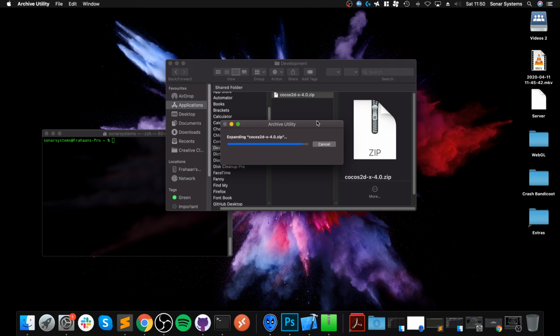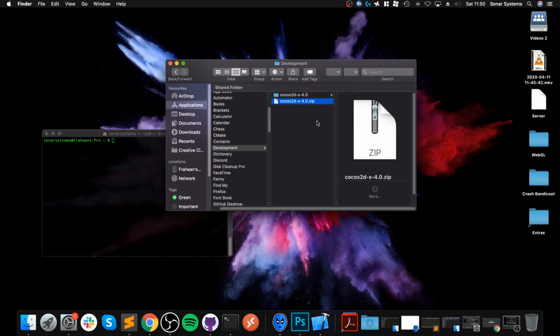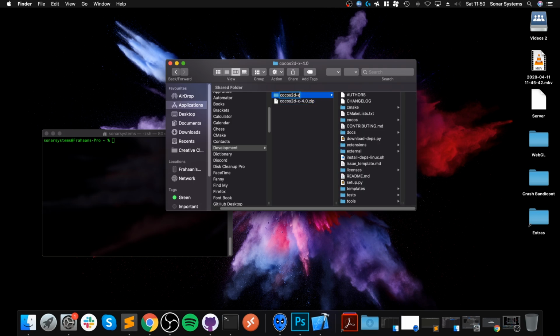And it's almost done. Okay, that's all done now. Now I'm going to rename this folder to just Cocos2d-x. The reason I'm doing that is, again, just an optional step in case we update this later on, so we don't have an incorrect version number there. Now we need to run the setup.py file.